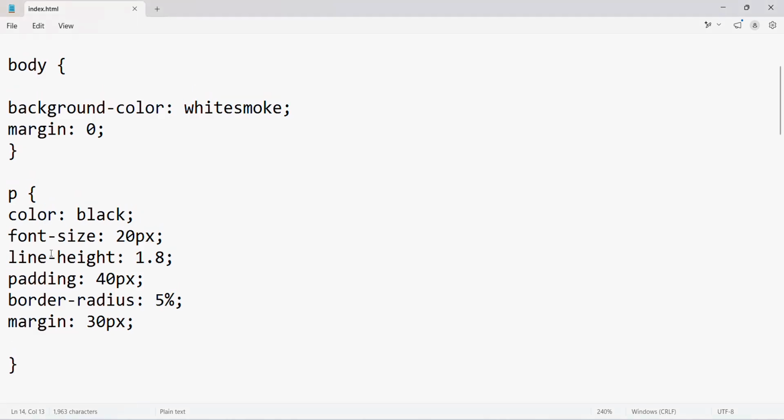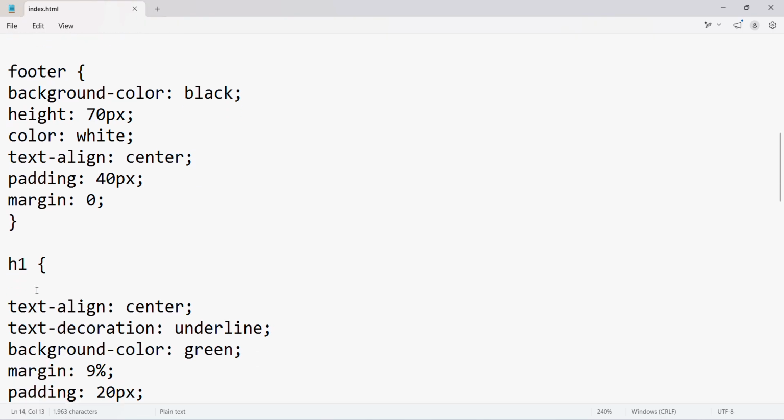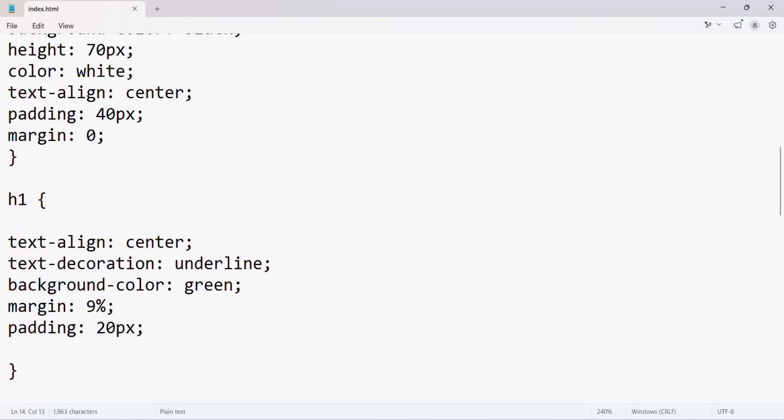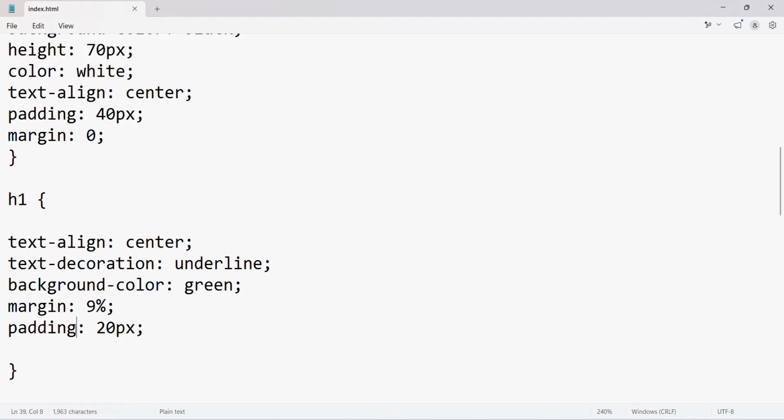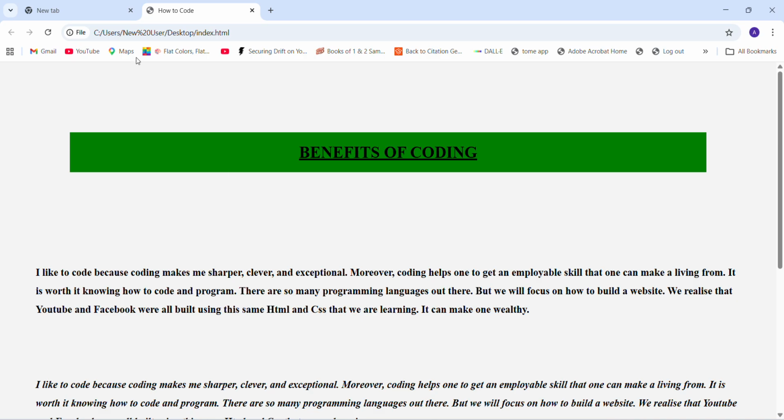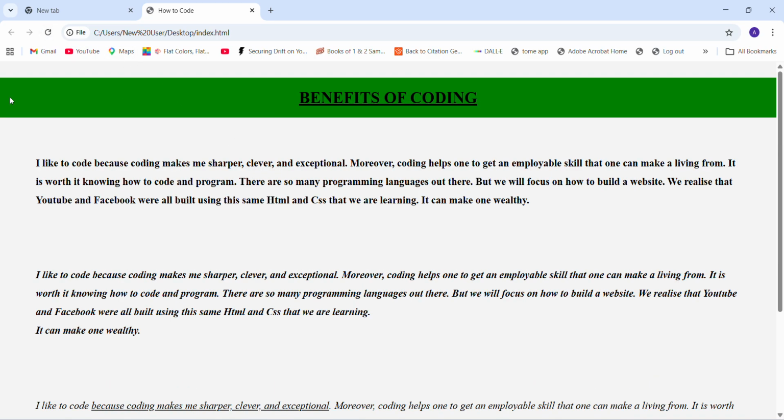You know that when I said for the H1 header that margin should be 9%, it means the space at the top will be 9, at the right 9, at the left 9, and at the bottom 9. But I don't want to create extra space at the bottom. So margin top, even the 9 is too much. Margin top, I will say 2%.